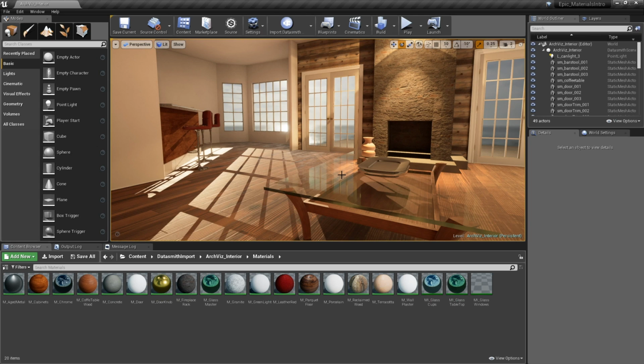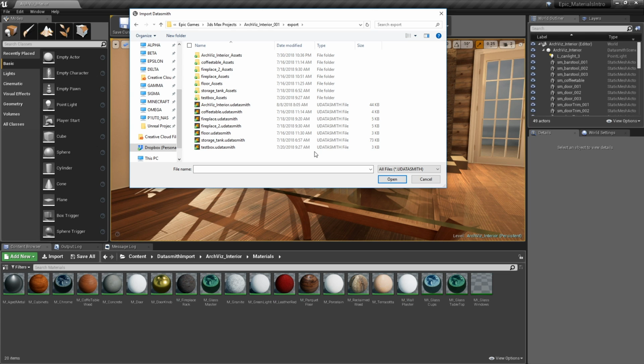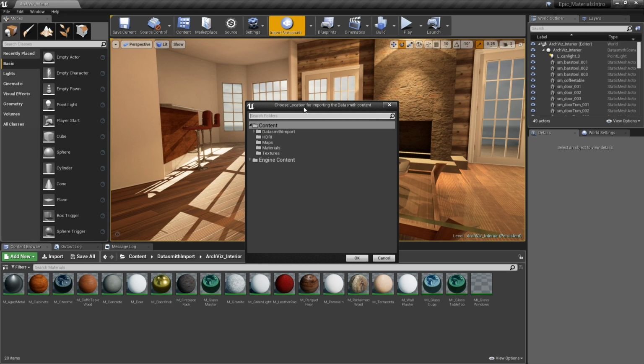In this course, we've already imported the course asset, so you won't need to do that. However, if we were importing this scene from scratch, we'd simply go to the top here where it says Import Datasmith and click this. From there, we will browse to the file that we've just exported from 3ds Max and choose it. The first window that comes up is asking where you'd like to import the asset. I'm going to create a new folder here by right-clicking on Content and choosing New Folder. We'll call this Datasmith Import 2.